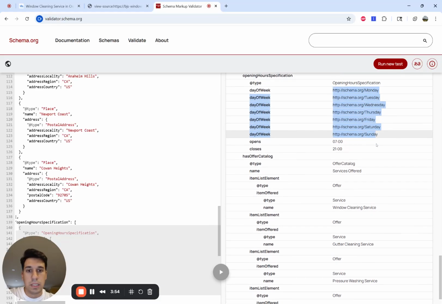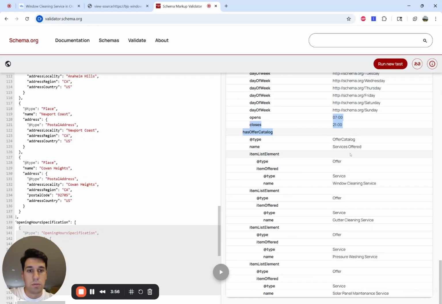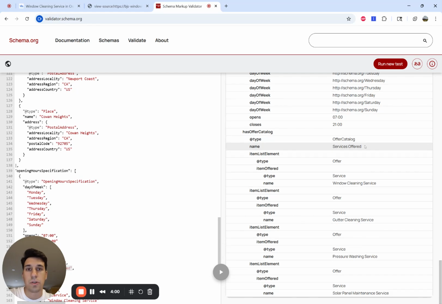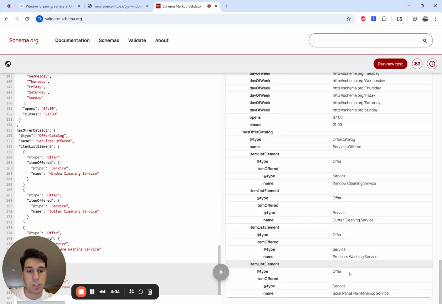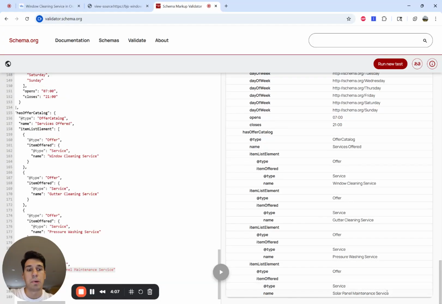Okay. Days, opens and closes, offer catalog, services offered. Okay. What services does this business offer? Window cleaning, gutter cleaning, pressure washing, solar panel maintenance. Remember, these are exactly the same as they are listed in the Google Business Profile. If I pull up the Google Business Profile for this business, it'll show the exact same terminology, exact same phrasing for window cleaning service. Okay.